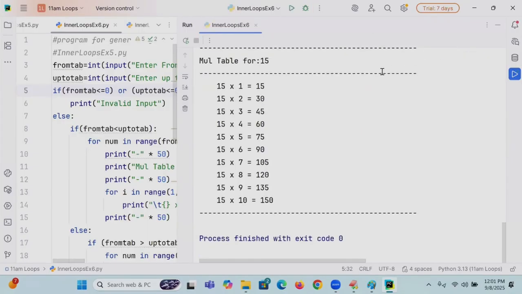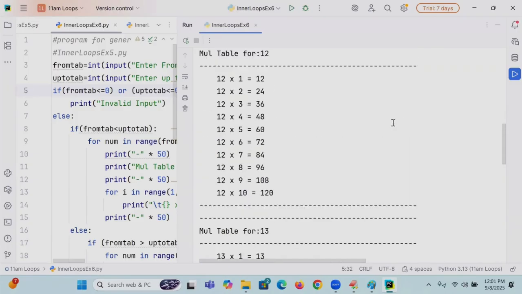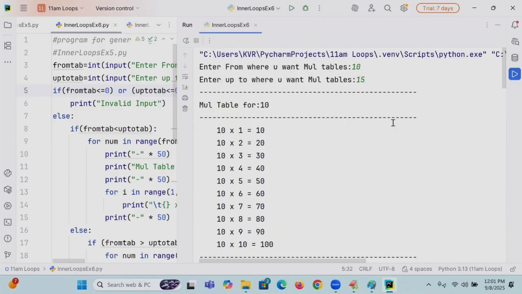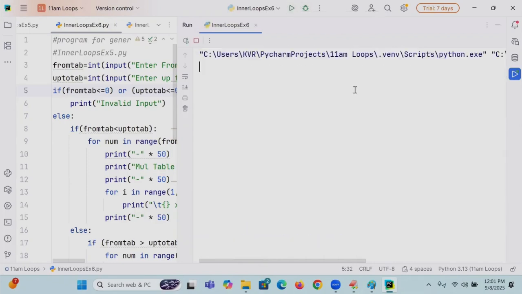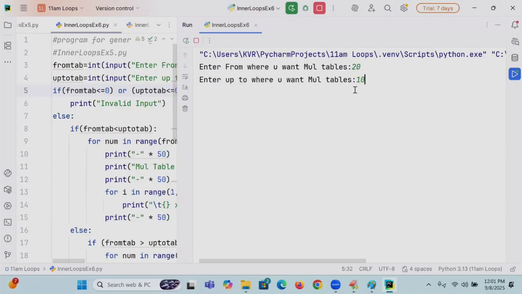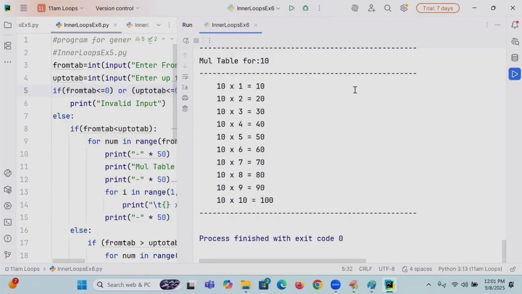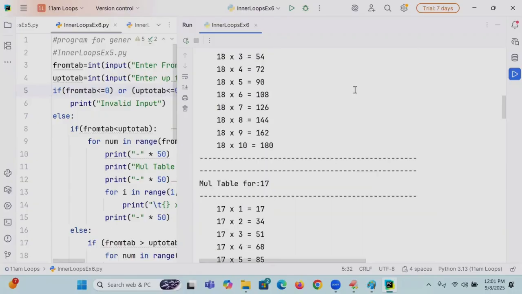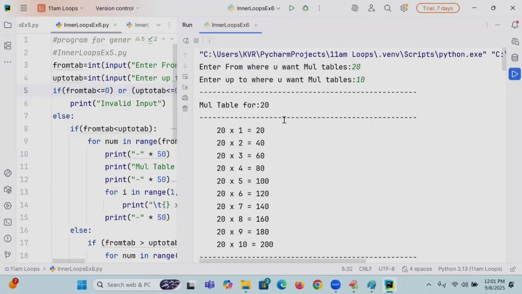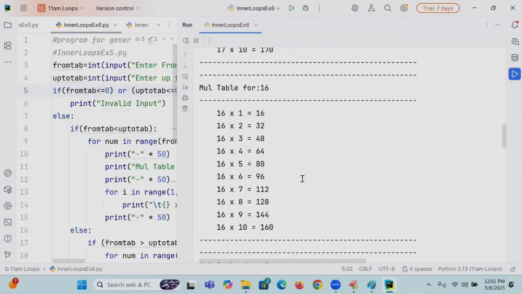So 10 to 15: 10, 12, 13, 14, 15. Which direction? Forward direction. Next, 15 or 20, 10. So what did I get? From 20 to 20? 20 to 10, all the 10 tables.